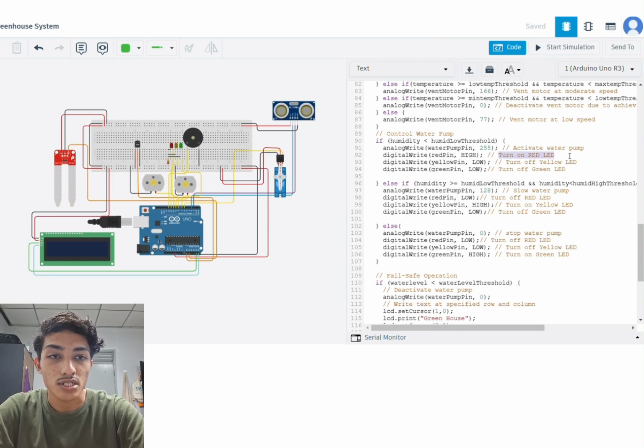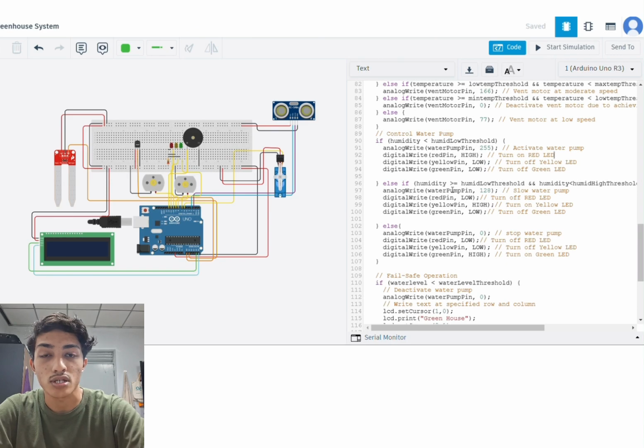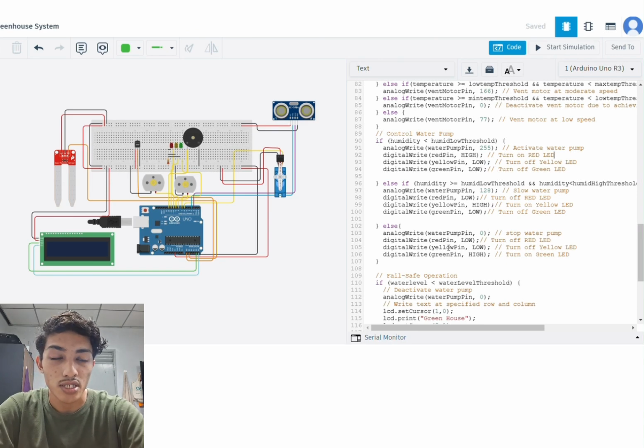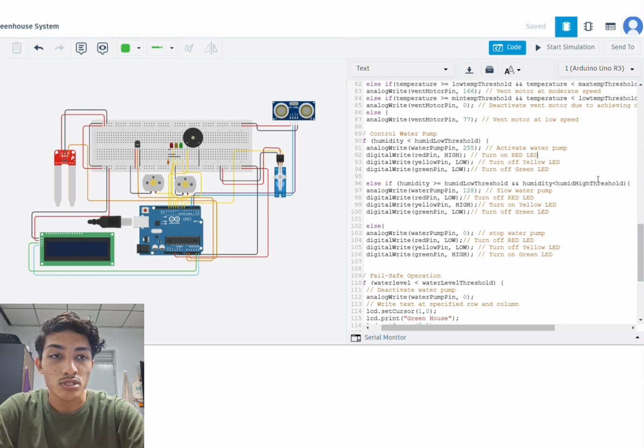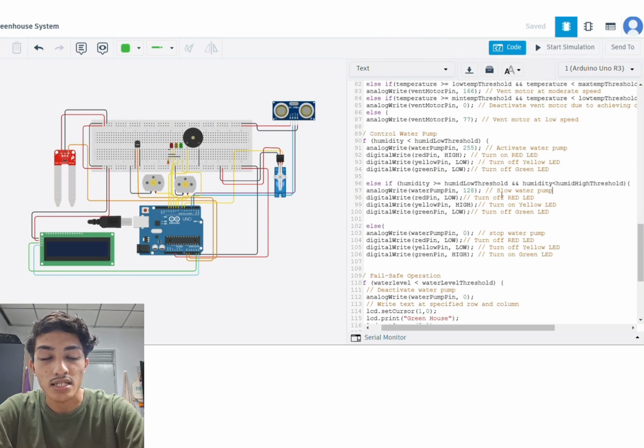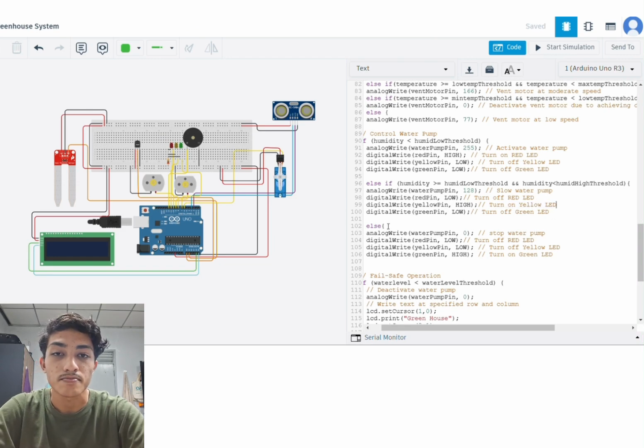For our second condition, if the humidity is more than our humid low threshold, but then it is lower than the humid high threshold, the water pump will still be activated, but the speed will be decreased to 128. The red LED will be turned off, changing to yellow LED. The yellow LED shows that our soil is at humid level.